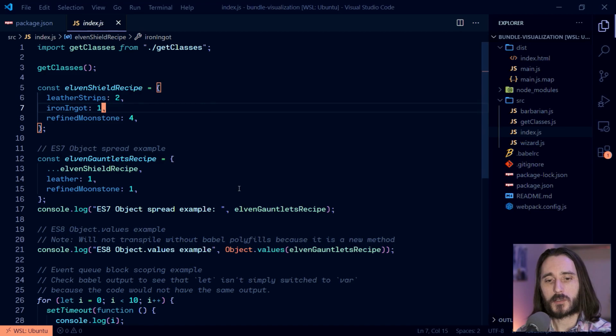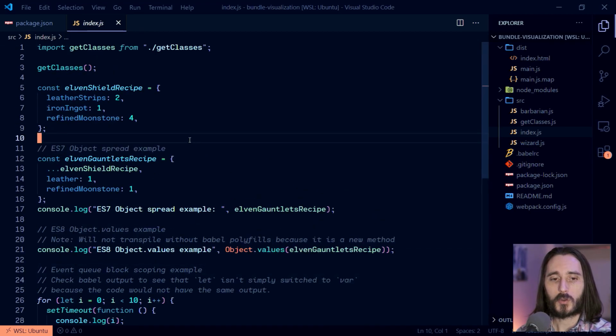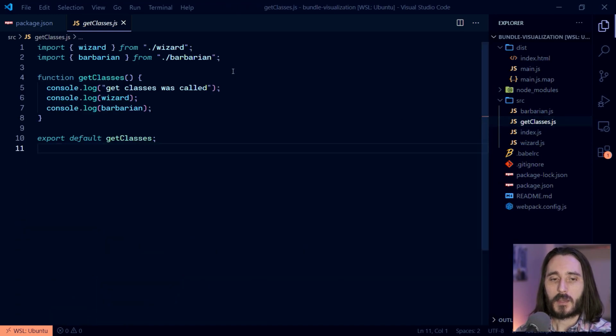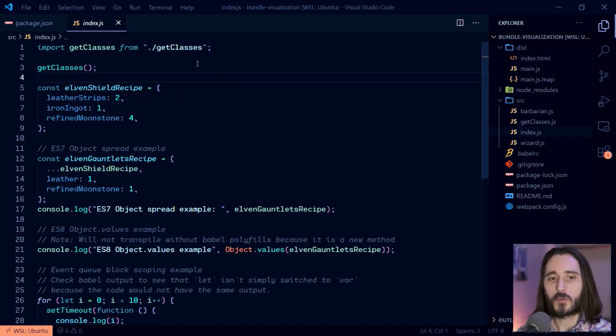And you don't need to be concerned with the code that's going on right here, right now. All we're really looking for is the fact that we are importing get classes, and then we call that, and then we run some code inside this file. And then in get classes, we have two destructured imports, and it just console logs those as well. And if you take a look at those, they're just simply exporting a string. So this is just to get some import diversity for our bundle, which you'll get to see visualized. And that's kind of interesting.